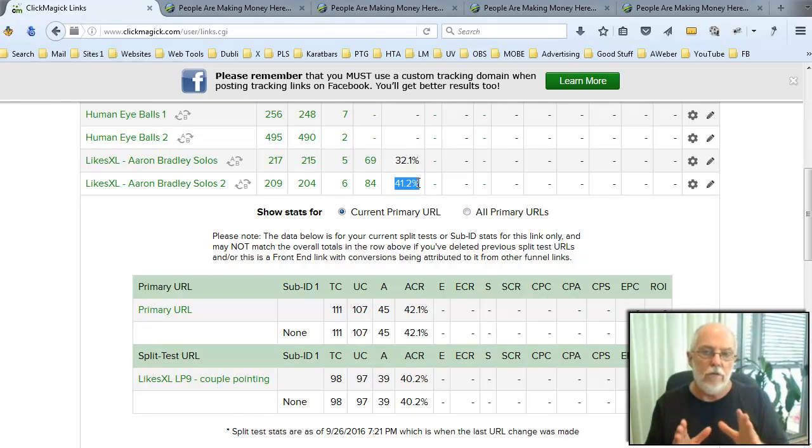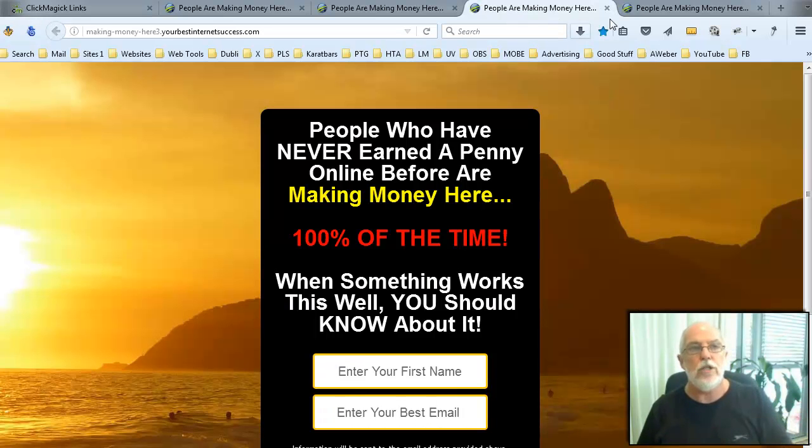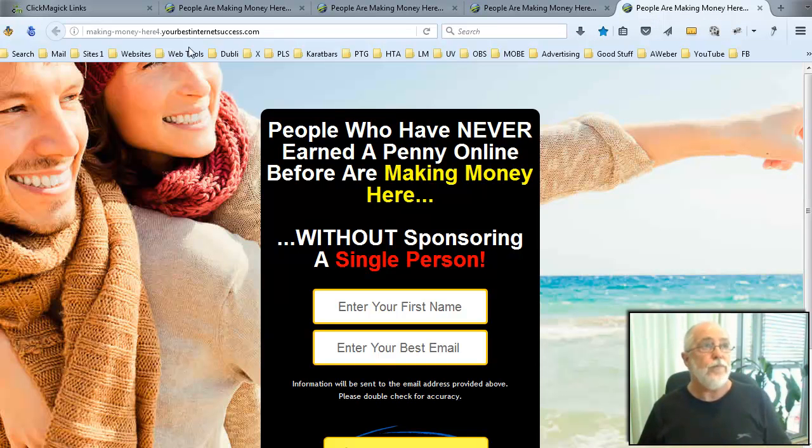Now, what was the difference between the first and second? Basically, the only difference is I requested a desktop only. So he filtered out the mobile component for me. And the other thing is I chose the 2 top capture pages and I've used them. Okay, so there's the couple pointing, and the other one there is the surf beach. These are the 2 top ones.